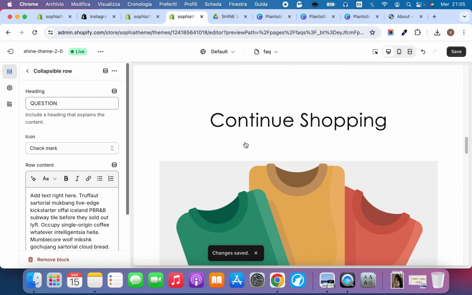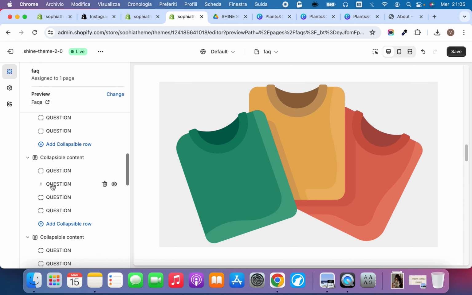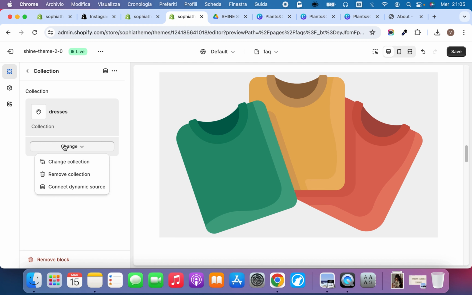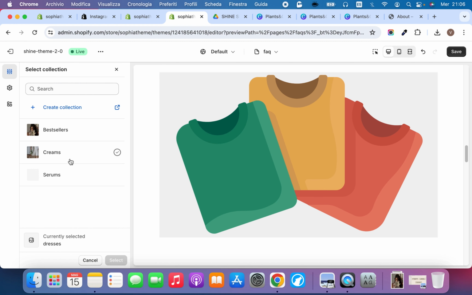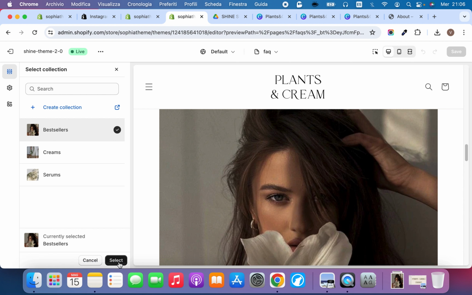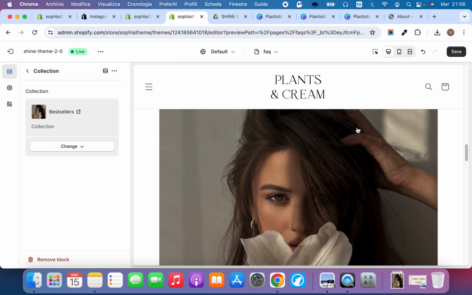And then here you have a collection list where you can just select the collection directly and you hit select.